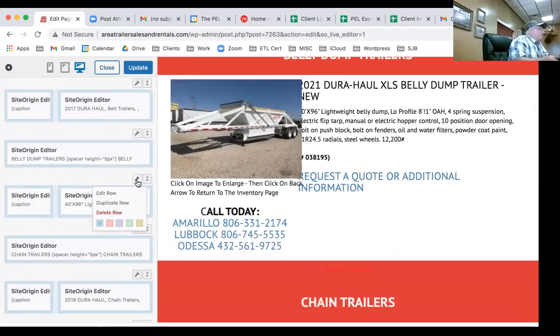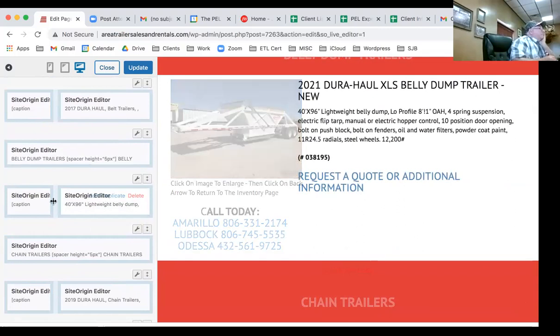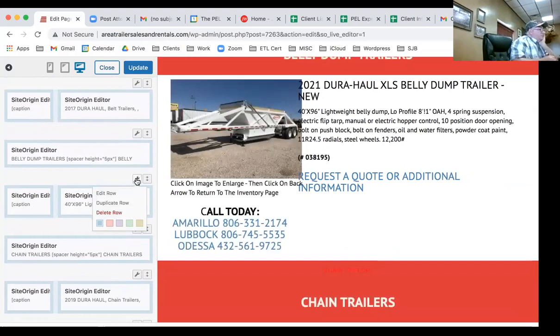Okay, so you're looking at the left-hand side, and you see this little wrench. I'm hovered over the two blocks that represent the image and the text for that 2021 Durhal XLS belly dump. I'm just going to go to the little toolbox right here, hover over the toolbox, and it tells me I have 3 choices. I can edit the row, meaning I can edit the information, or I can edit the row information, which is the layout for the row. I can duplicate that row or delete that row completely. If I wanted to delete this trailer, remove this trailer, I just click on delete row and everything goes away.